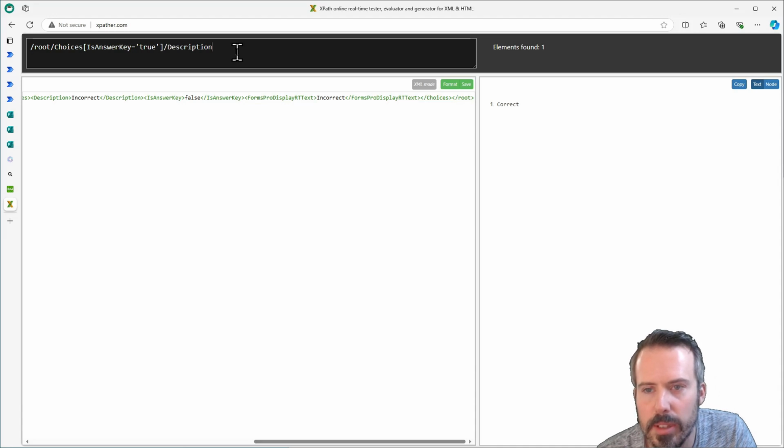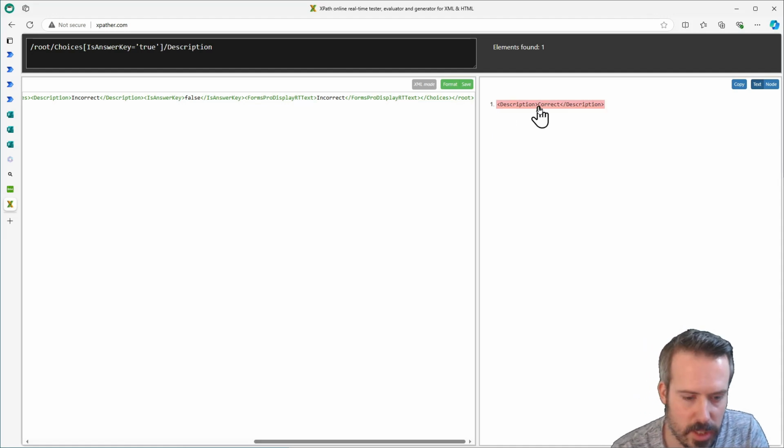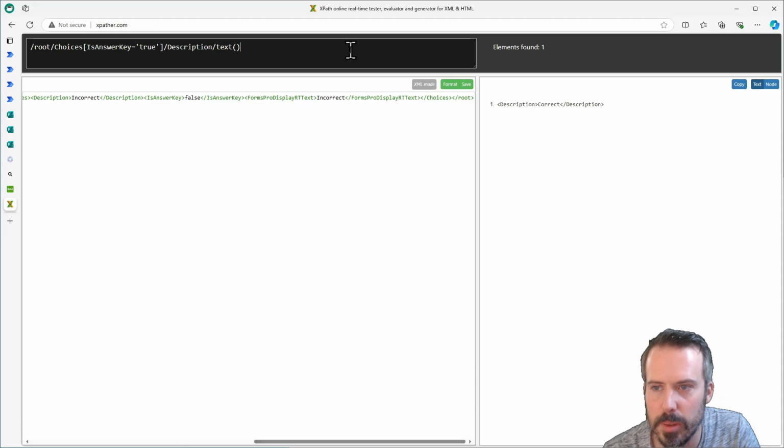But the important thing to note here is that what it's actually going to return is this whole object with the description start and finish tags. What we want is just the text from that. So if I do another slash and then text, open and close brackets, when I put this expression into my Power Automate flow, it will give me back an array of correct answer descriptions.